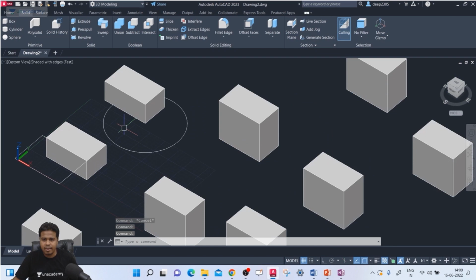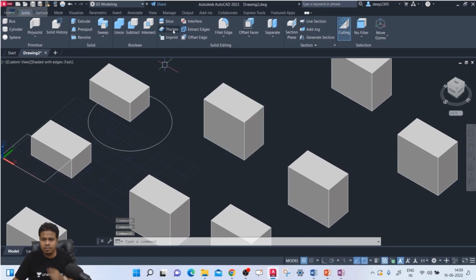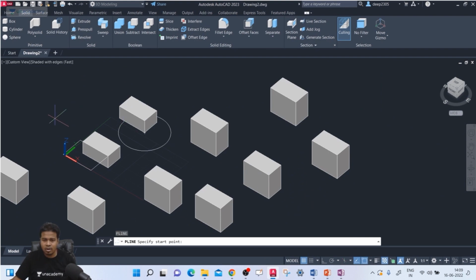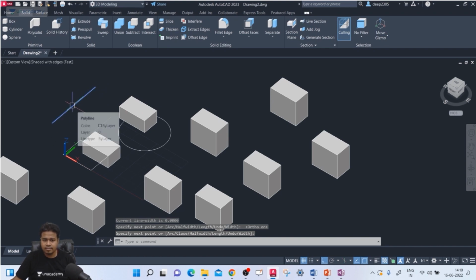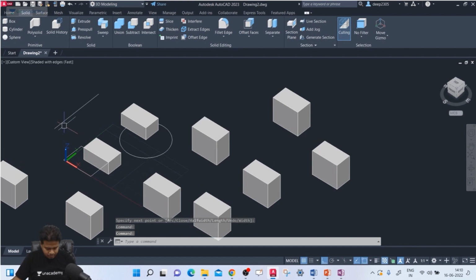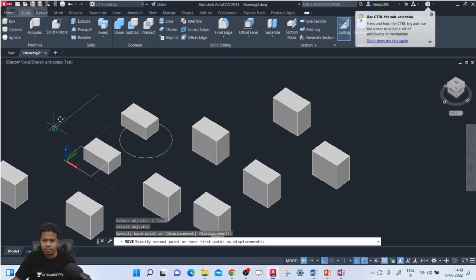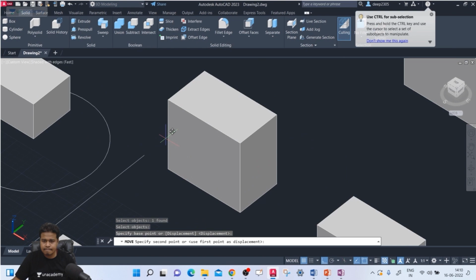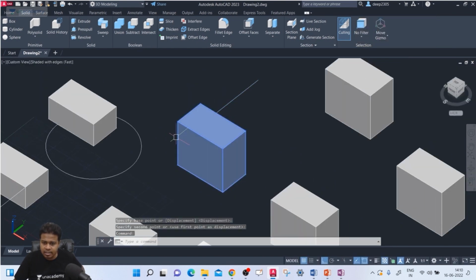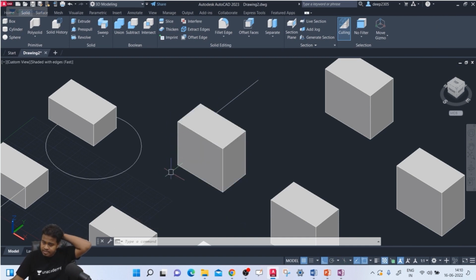Okay, now let me draw a polyline. See, this is a polyline. Okay, I've drawn this as a polyline. Now let me move this polyline from here to here. Okay, I have moved this polyline to the midpoint of this particular edge.